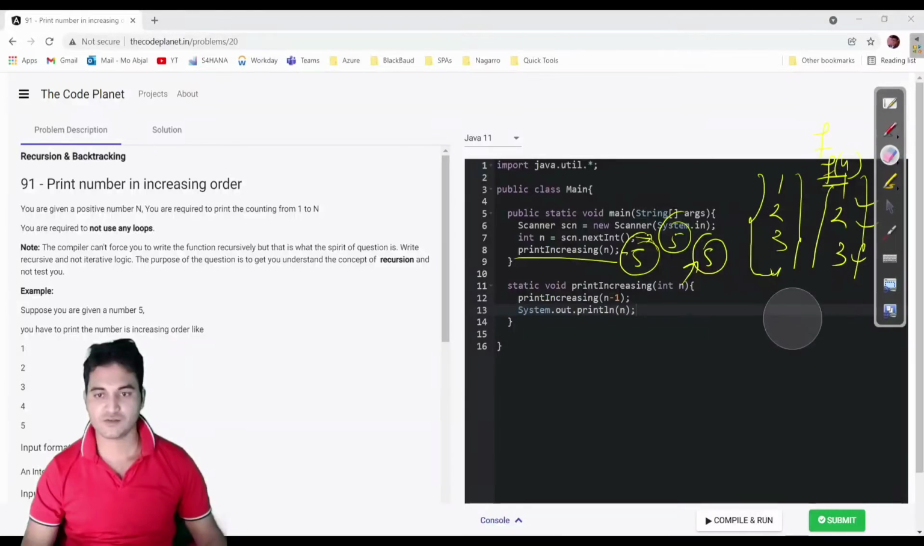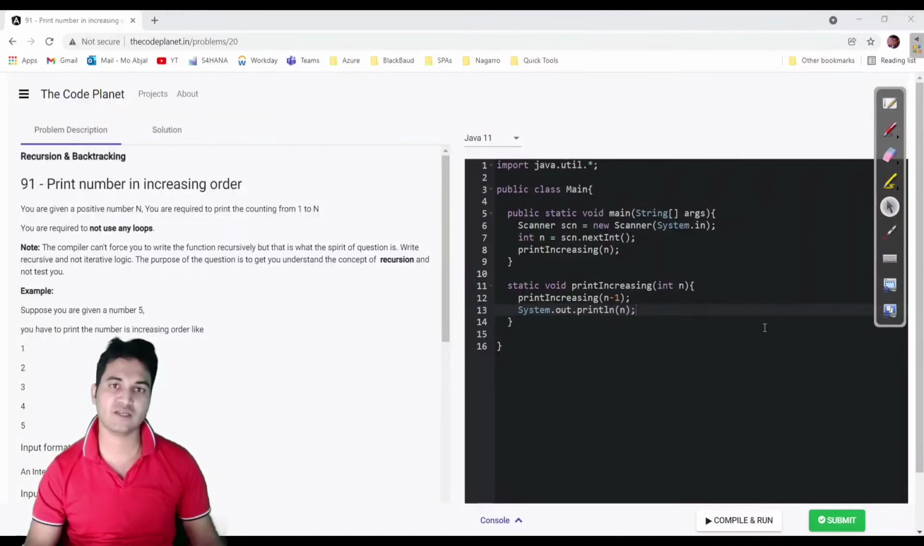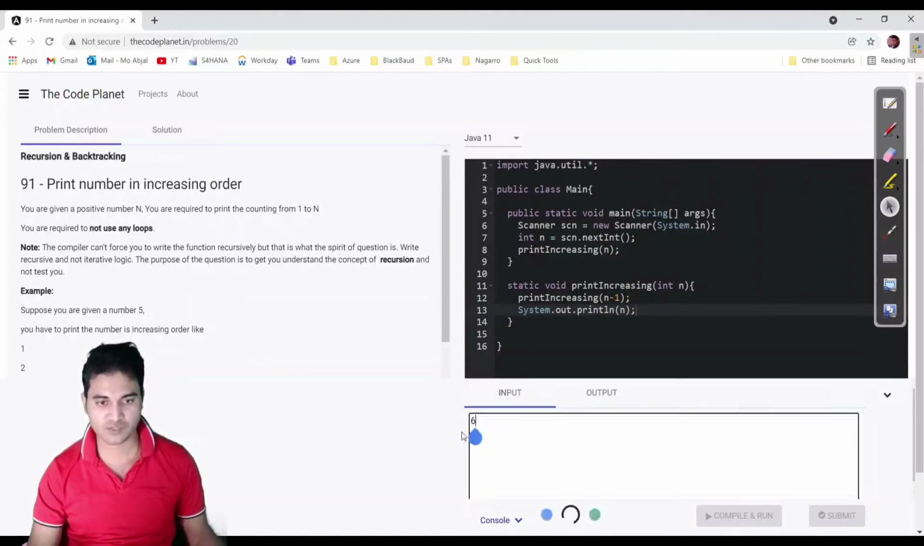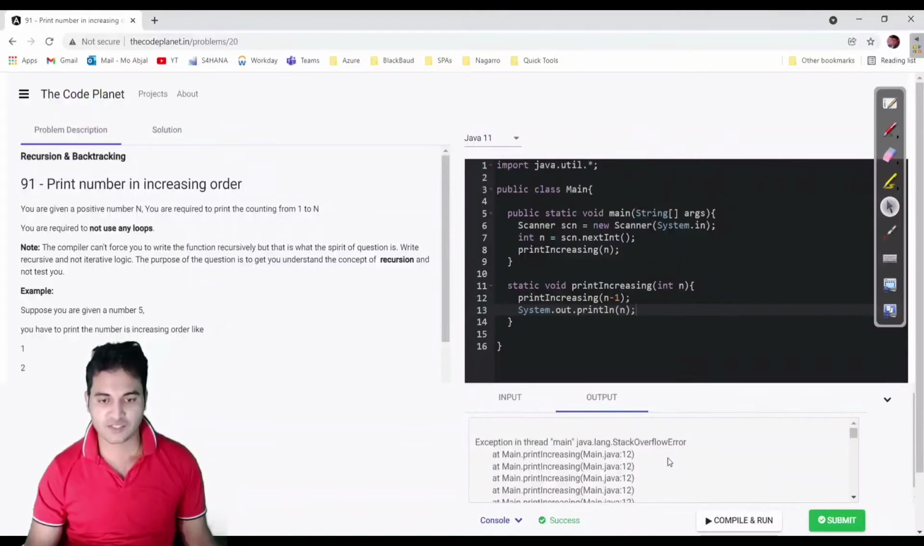Fine. So till now we have not written the base condition, and if you have watched the previous video, in that video I told you the base condition is a must. So before writing the base condition, let us see what we are going to get. The input is 6, let us make it 5. So we have stack overflow. Of course we are getting the stack overflow exception.